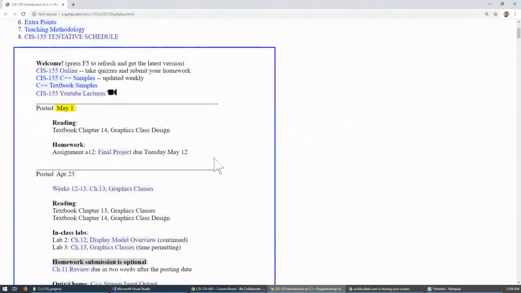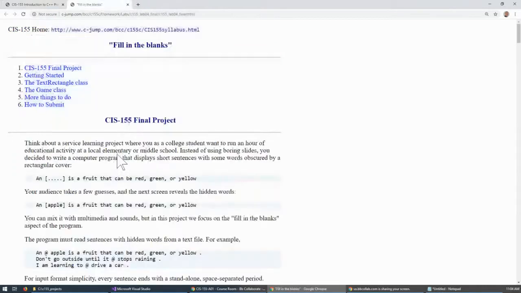So today we will be focusing on assignment 812, and this is our final project that you can complete following the steps and submit the usual way. So let's get started with the description of this project.